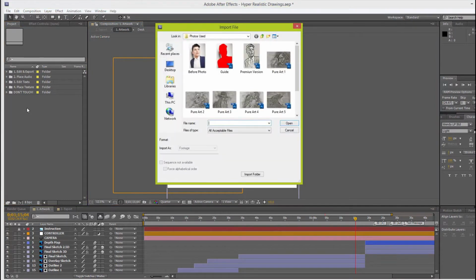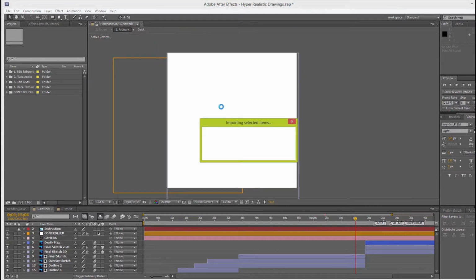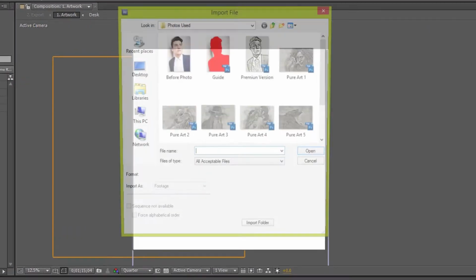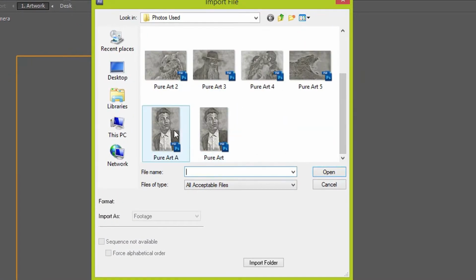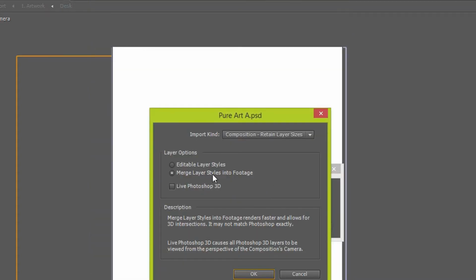All right. So just double click this area and then you can import that. It's pure art. And first, let me show you something. Let's go back. When you click it, make sure that Photoshop sequence is unchecked. All right, you can change this one also to composition. Click open. Photoshop is going to ask you again, are you sure? You can say yes. Click OK.